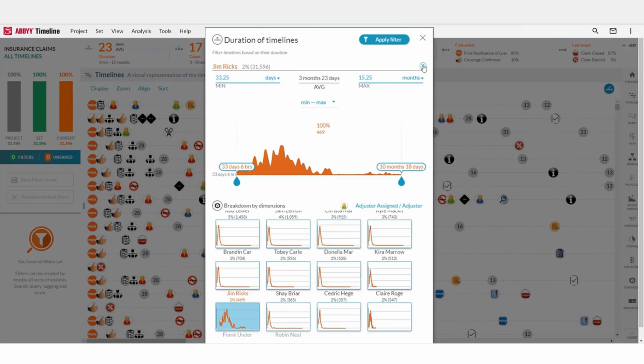So let's close out Jim's histogram. I'll go back to the general histogram and set my threshold at 42 days. As an analyst, I'd be interested in digging a bit deeper into these 1,942 claims that span longer than 42 days. So I'll apply this as a filter.